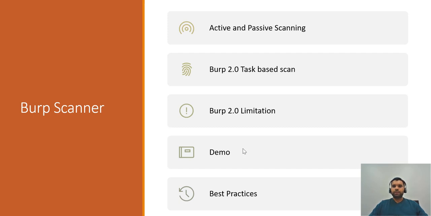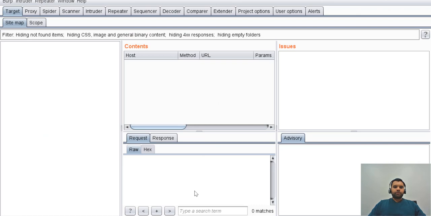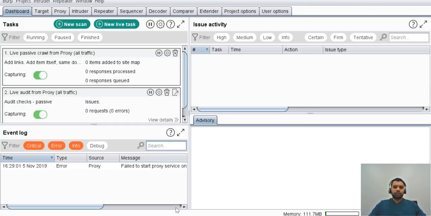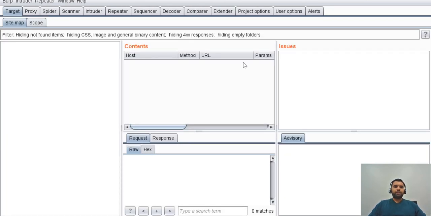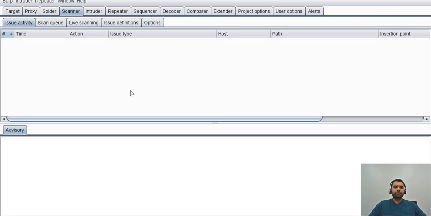So let's jump on to the demo. I actually have two versions of Burp running, one before 2.0 and one after 2.0, so we'll compare and see both of them. All right, so this one is, of course, the version earlier than 2.0, where you can see the scanner tab right here. In 2.0, when we jump on, you'll be able to see the difference.